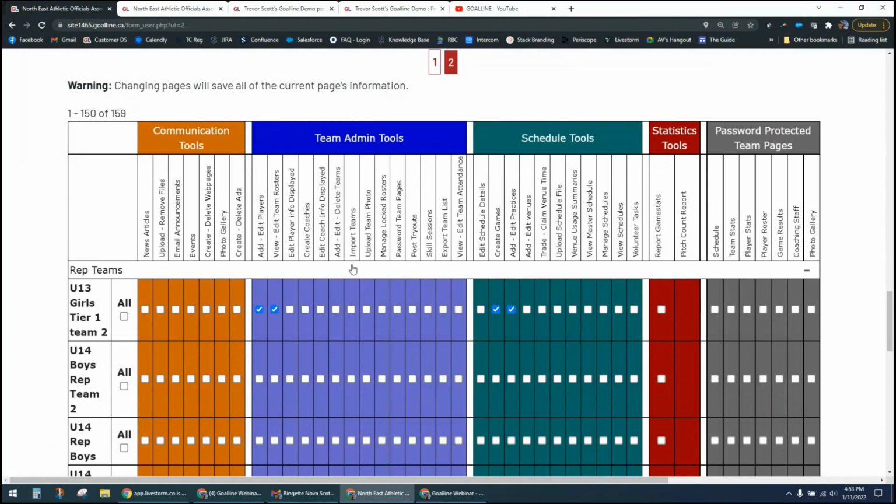Add, edit, delete teams is only really necessary for a rep team, when it comes to adding the opposing teams that you play against. If it's a league team, I do not recommend giving access to this tool because a team level administrator shouldn't be doing that for their team. That's something that a league convener or coordinator would do.